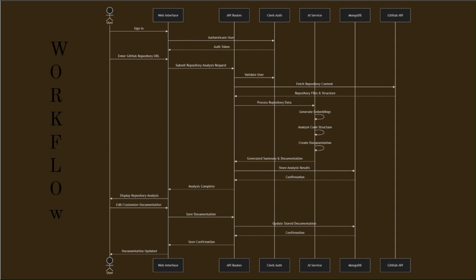While generating these embeddings, we have formed the code structure, all using the LLM, Google Gemini to be specific, and then we have created the summary and documentation. After the analysis is completed, we show it in the front end, and then we can move to the next page, where we can chat with the LLM.